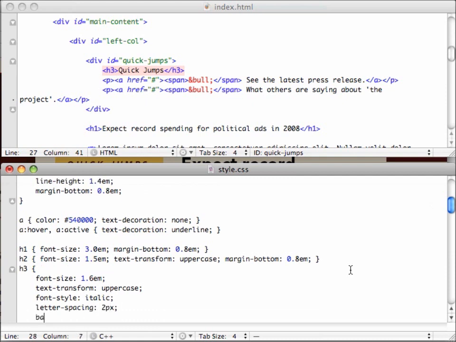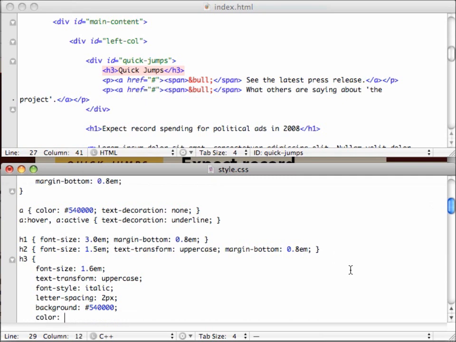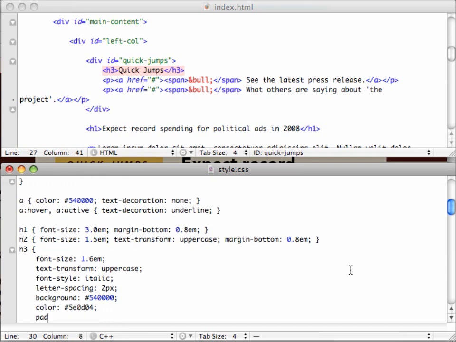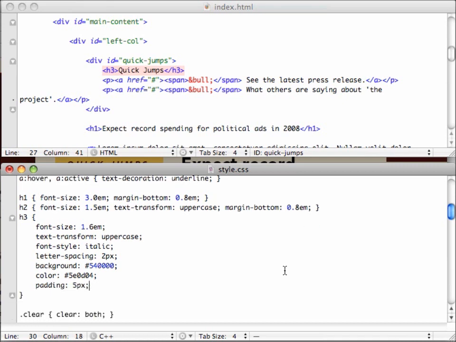The big important ones here for style, though, is it's got that background color, which is, well, I think we should just stick with that red. And then the color of the letters themselves just so happen to be 5E0D04. Okay, and then to give it a little space and make it kind of block-like looking, it's just 5 pixels of padding, which will apply that 5 pixels of padding on all sides, top, right, bottom, and left. And then let's push stuff down just a little bit.